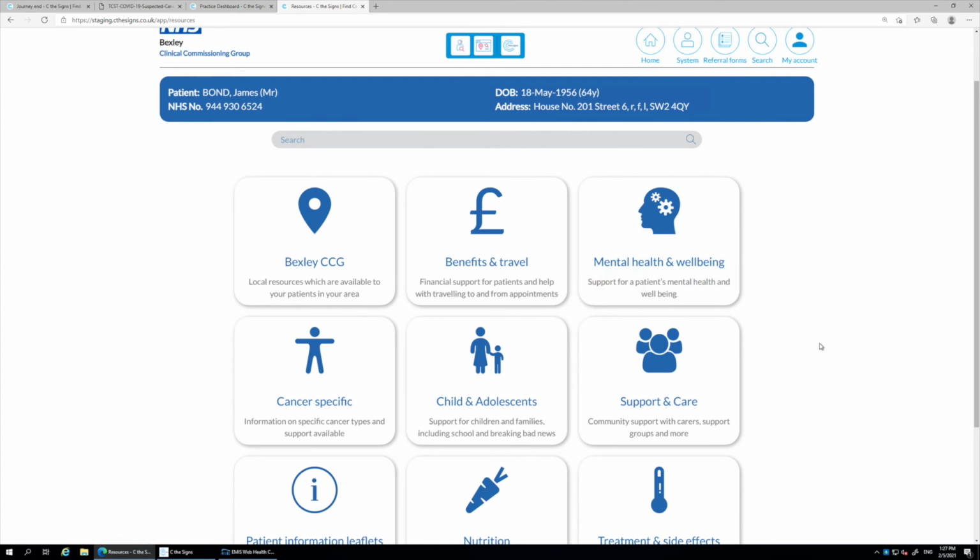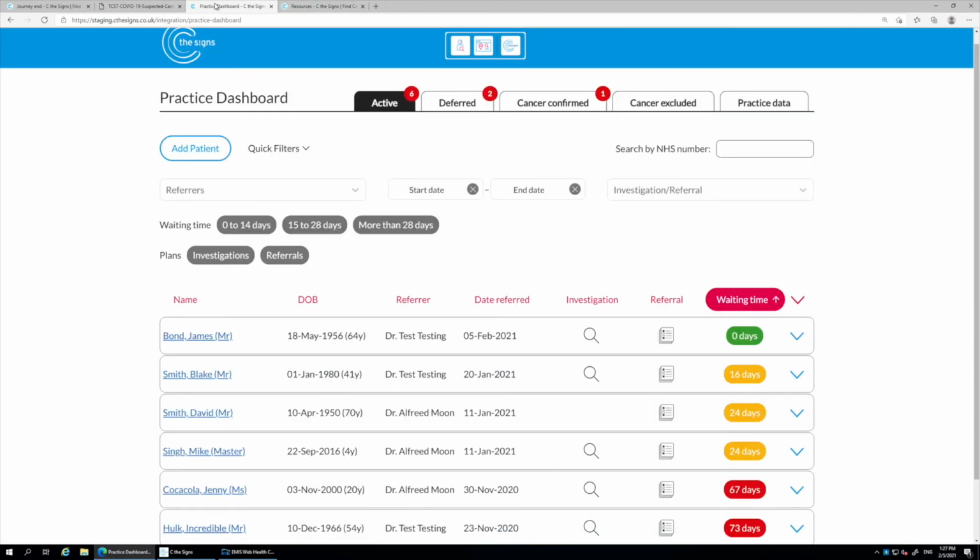Going back to our practice dashboard, we've gone through the active page now and how you can keep everyone in your practice who is having not just a cancer referral, but a test or investigation to exclude cancer all in one place, and that is accessible not just for clinicians, but also for admin staff involved in cancer safety netting.